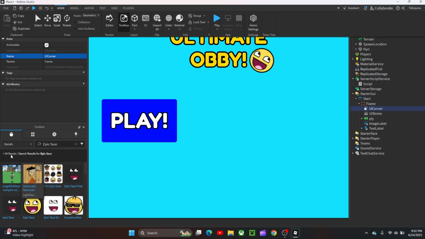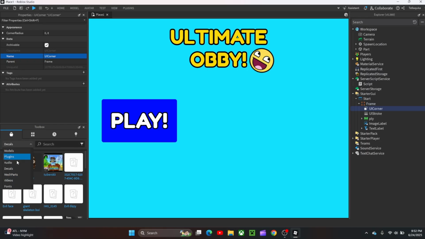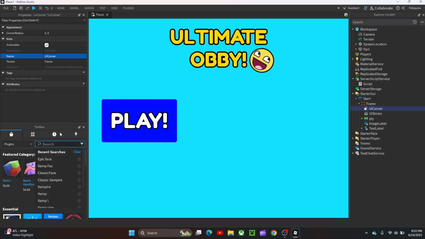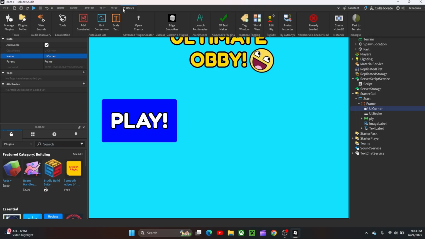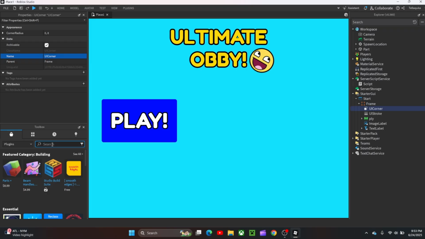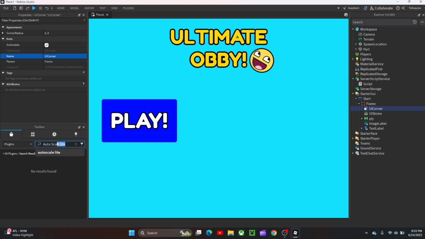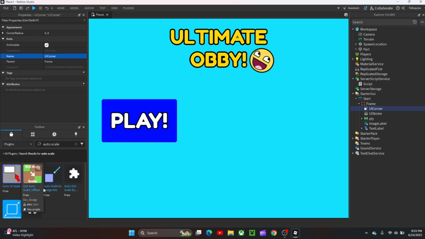Go to Toolbox, go to Plugins right here, search one thing up. What is it called? Oh, yeah. Auto scale light. Just auto scale. Auto scale light. Yes, auto scale. And then look for the auto scale. What the heck happened to auto scale?